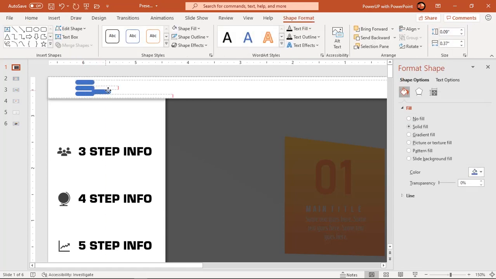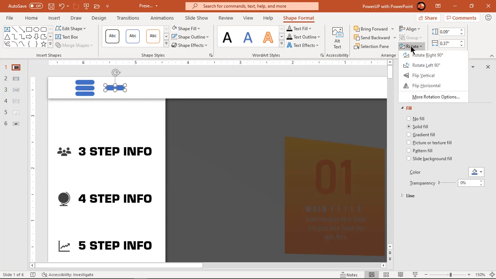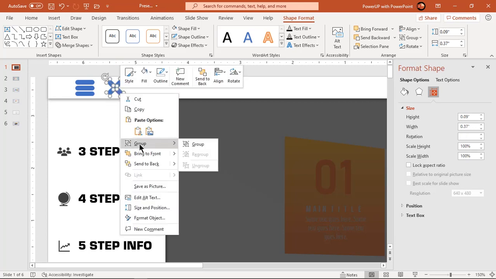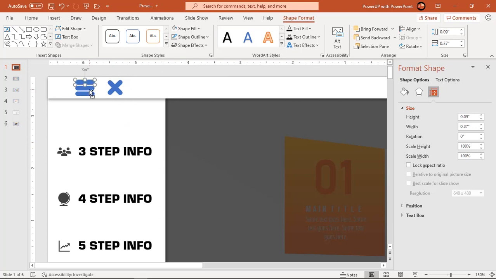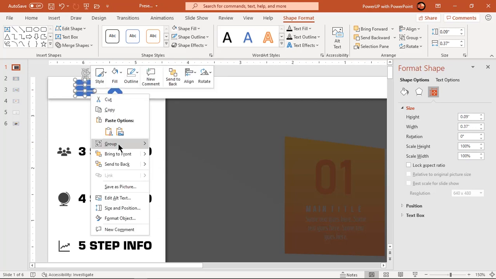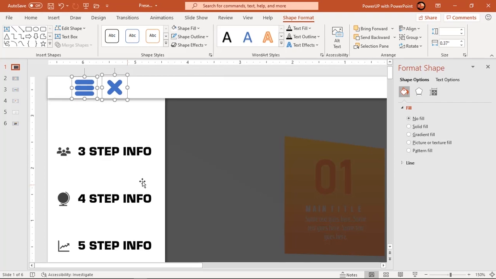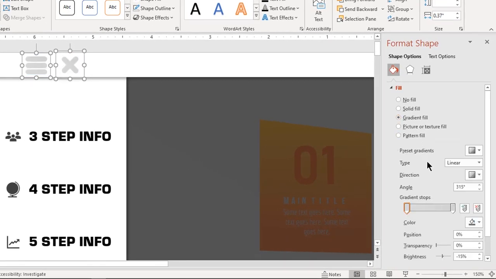Create one more duplicate of this shape, and rotate it by 45 degrees. Again create a duplicate, and flip it horizontally. Align them as shown, to create a close button icon. Let's group these two icon shapes, and then format them with a two-step linear gradient. Change step colors of your choice, and change the gradient direction.